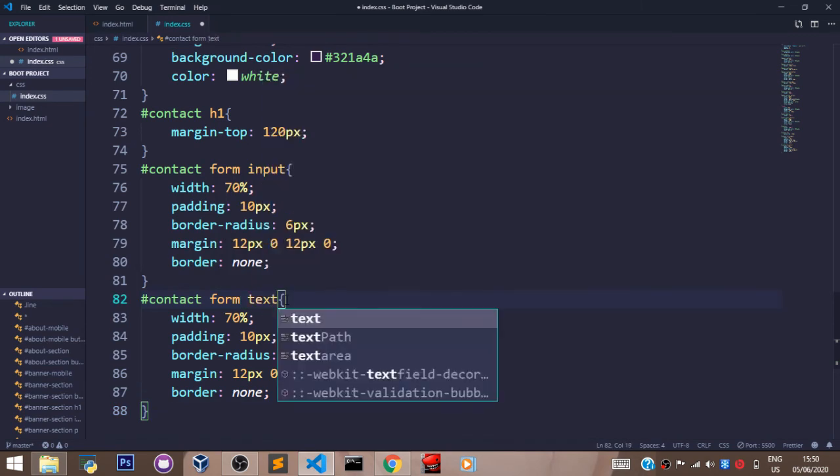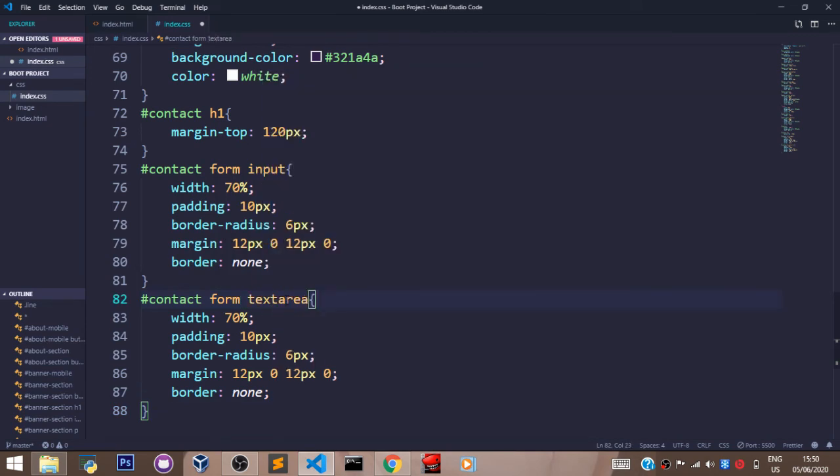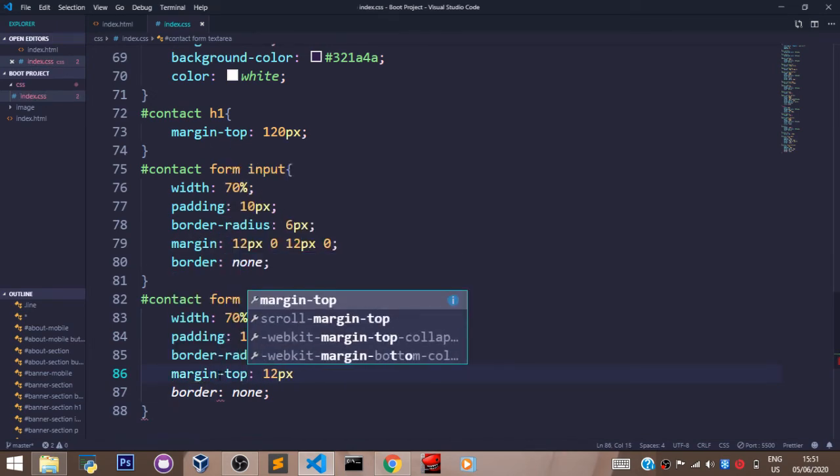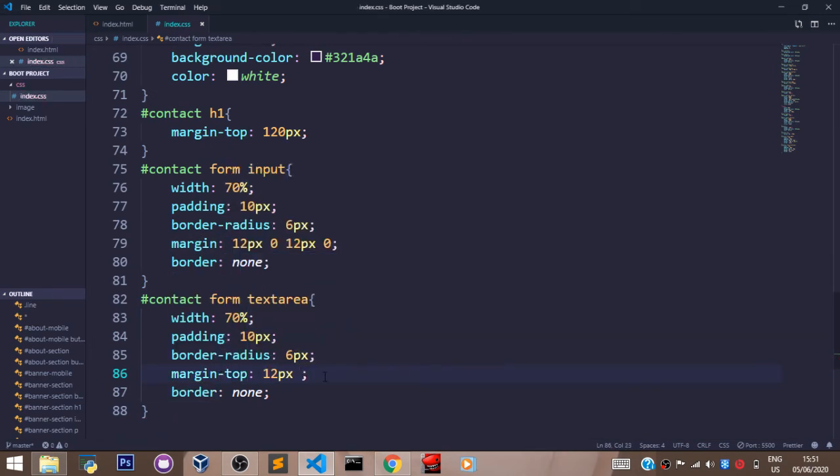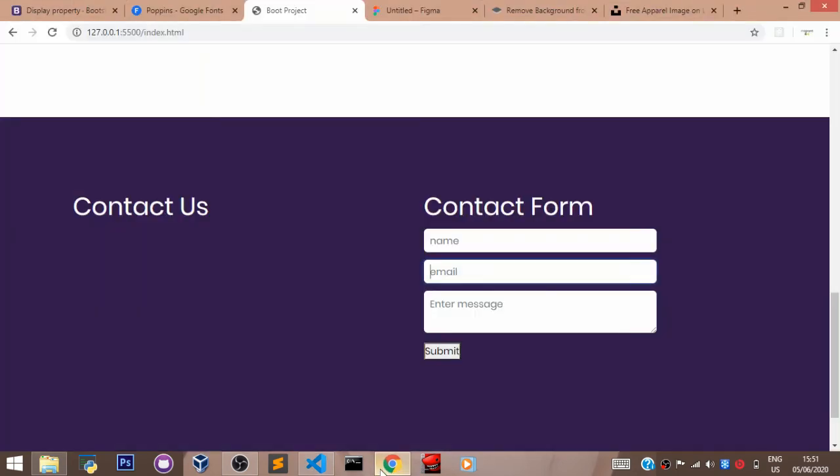Let's change this to text area. So in the text area, we are going to have padding set to 10 pixels. That's correct. So let's say margin. There is no need for the margin top. Let's say margin 12 pixels for the top, and that's all. So let's set this to margin top, and don't forget the semicolons there. So let's go back to see what we have.